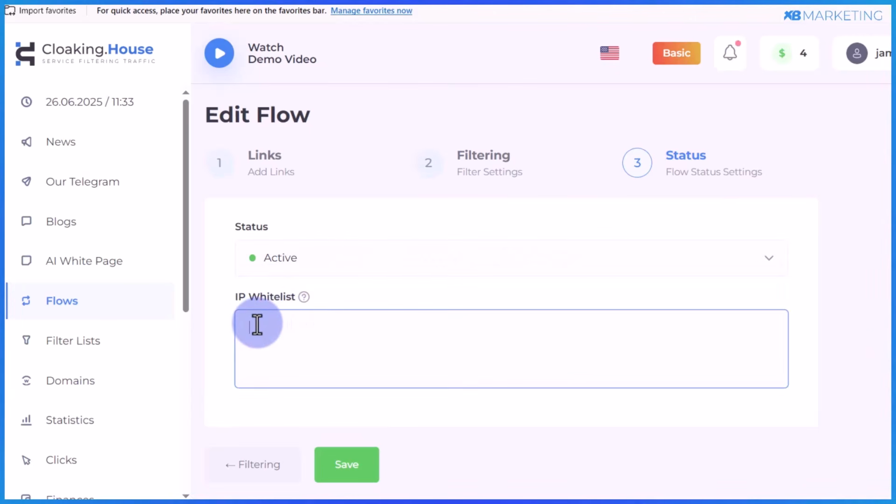And finally, like I showed you earlier, if you want to access your money page from your IP address, just paste in your IP address in this box and click on save.